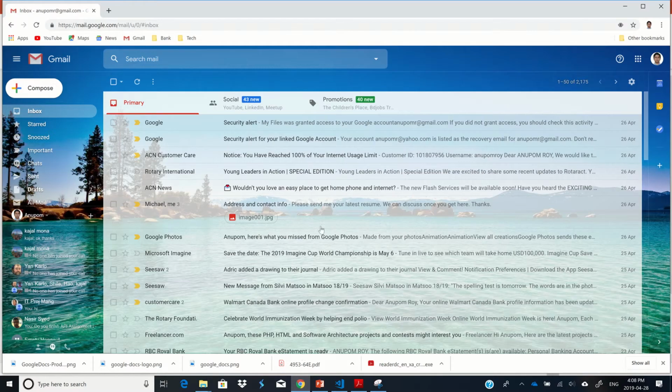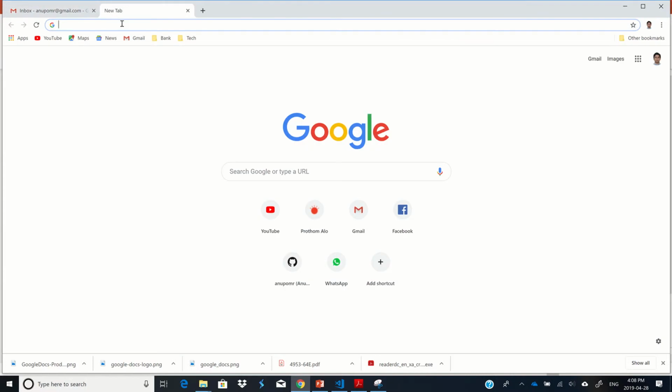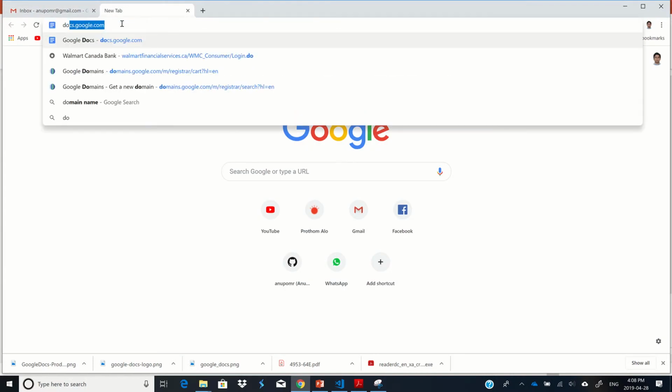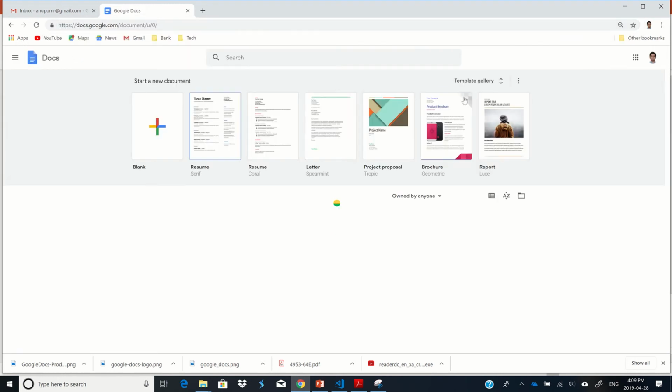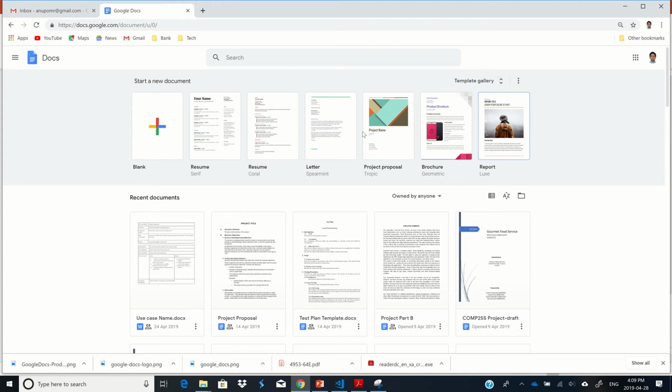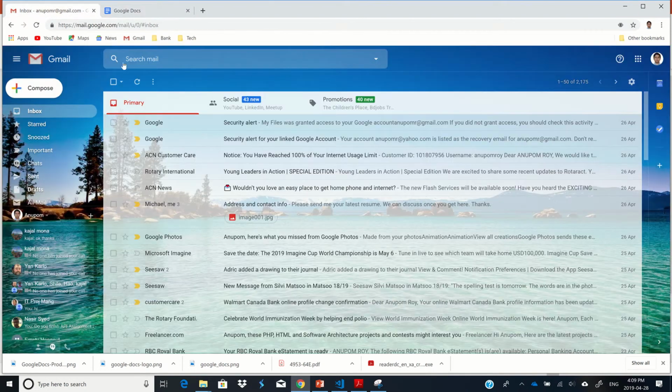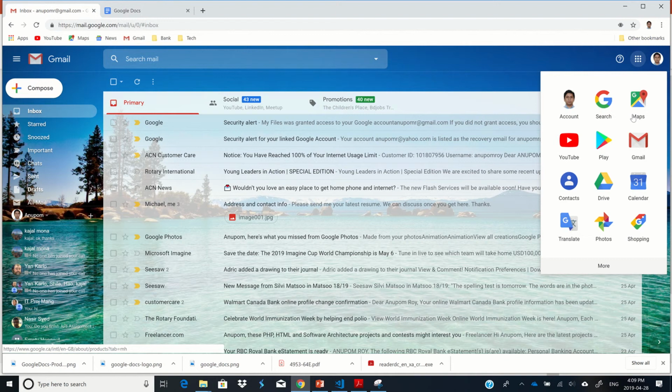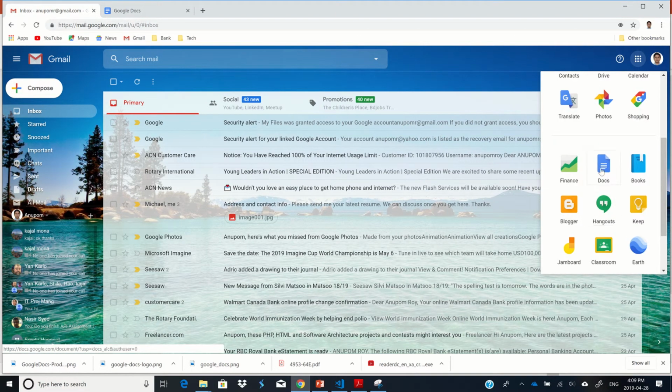So first you need to go to the browser, open a new tab, and write docs.google.com and press enter. This is the Google Docs first page, which you might have seen initially. If you are logged in, and I wish you log in first, you need a Gmail account, or else you can go there, and here you will find Google Docs.